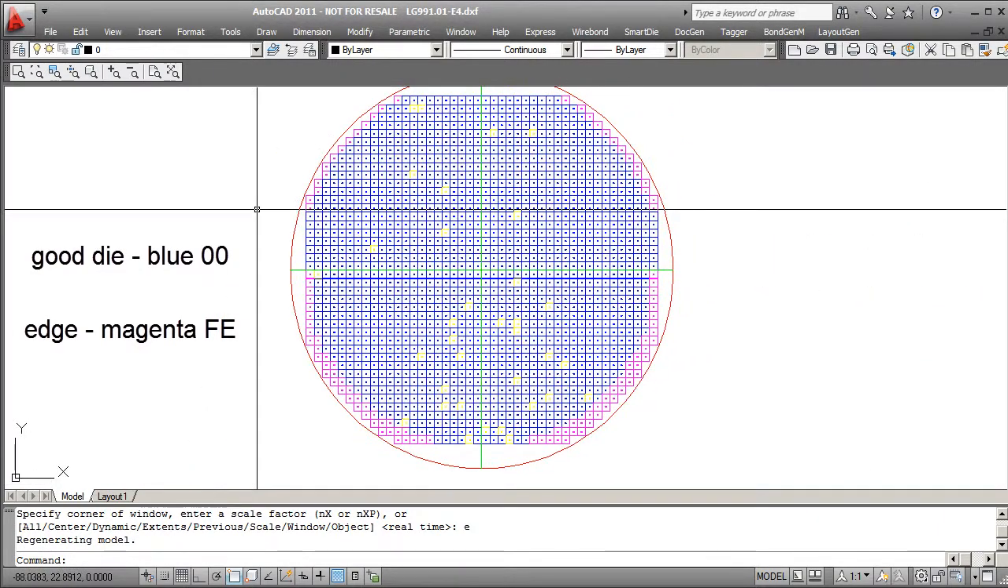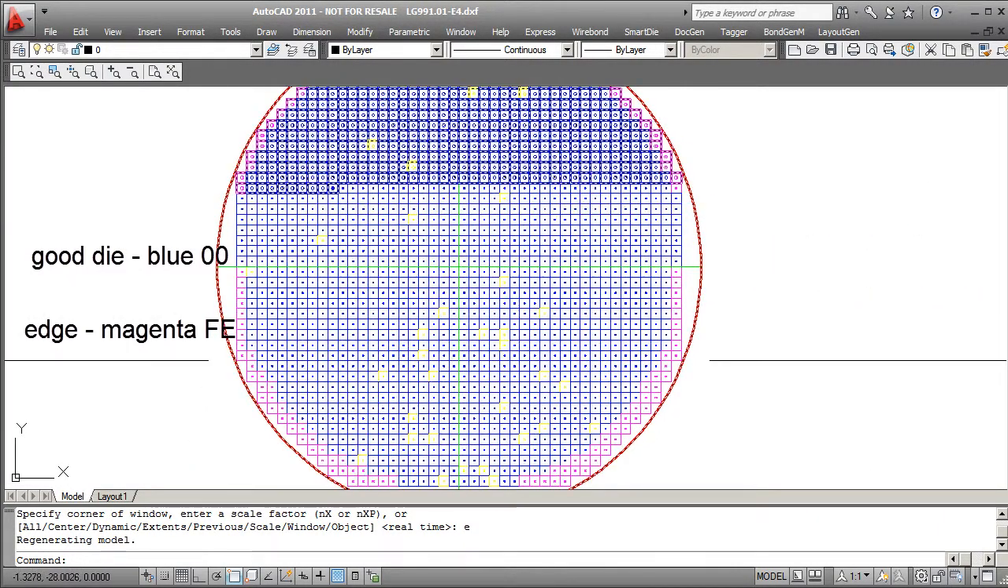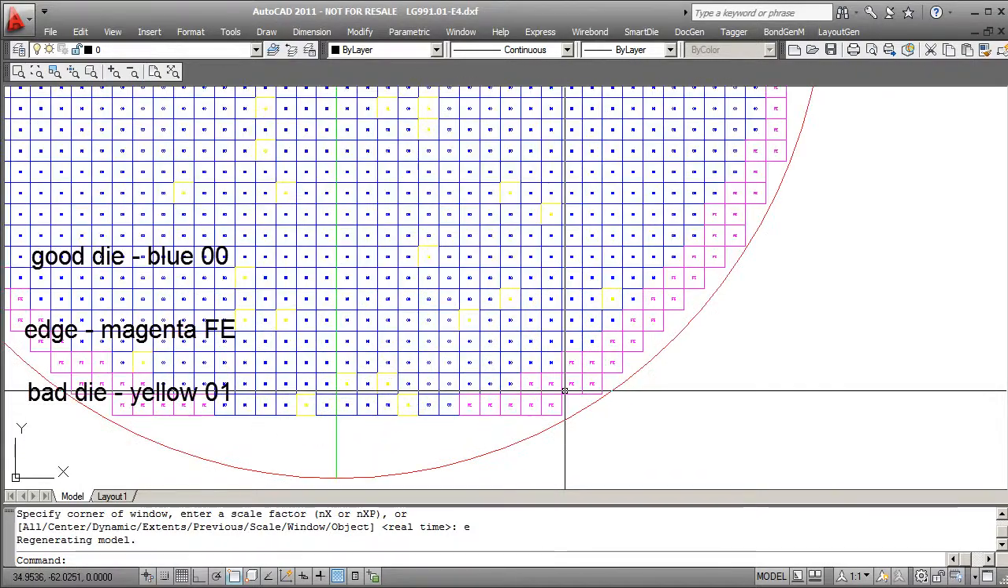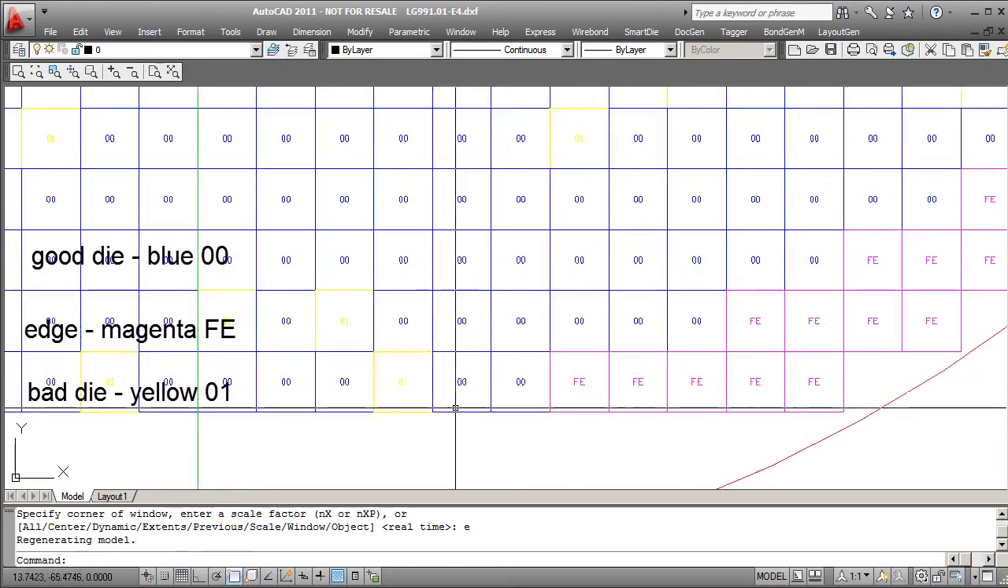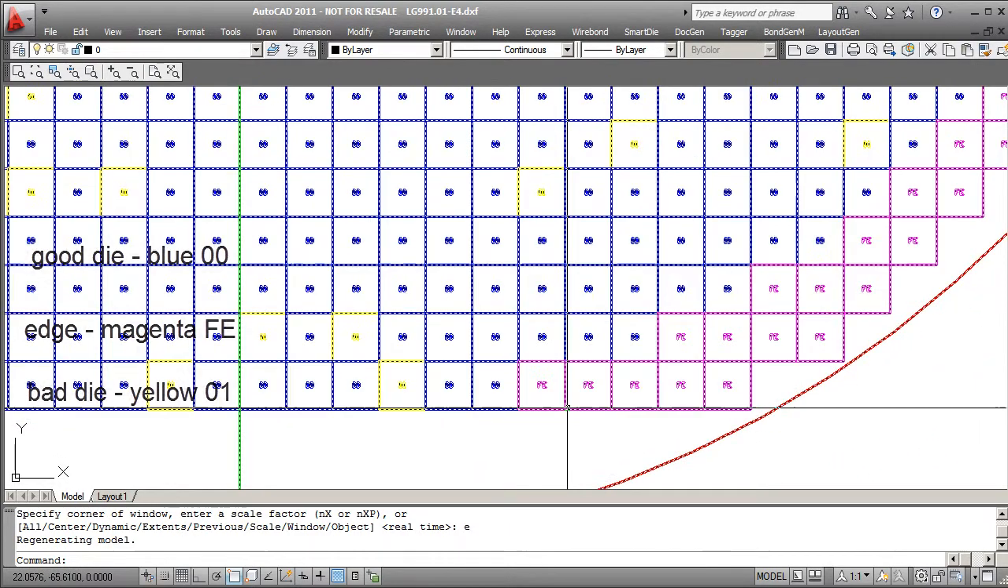We have a proper wafer map in SINF format, and you can basically zoom in and pan. You can see where all the various die are located. So these would be good die, these would probably be bad die, and these would be edge die.